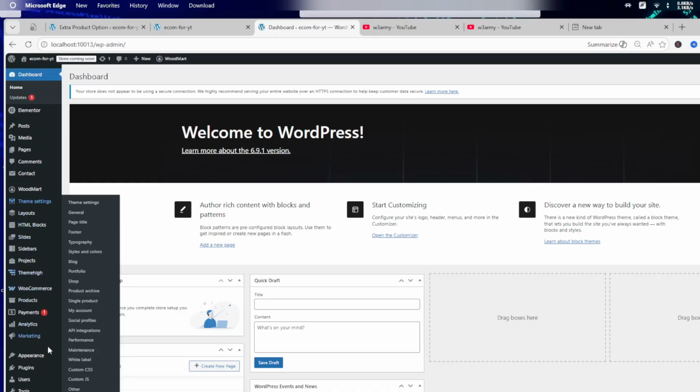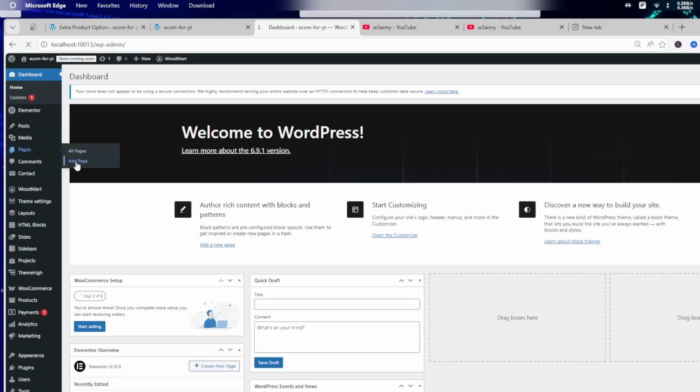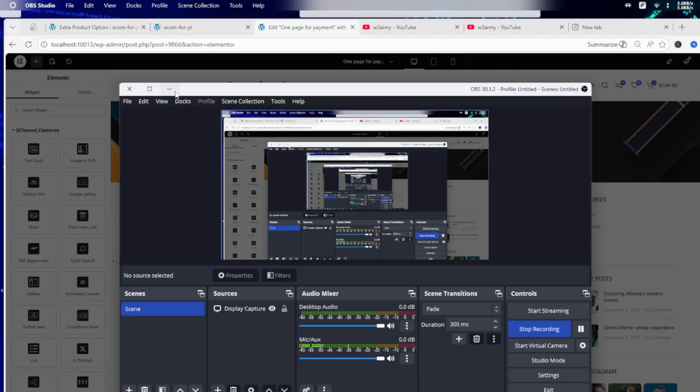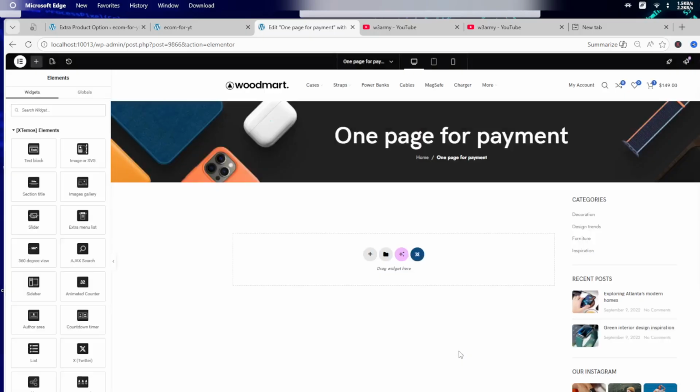Okay, so now what you're going to do is click Pages and click Add Page. Here I'm going to put a name, that could be "on page payment", and click publish and click Edit with Elementor. Actually, that simply redirects to your checkout page. Alright, so it's already come up, and just click skip. And here I'm going to add a widget, that would be cart, C-A-R-T.